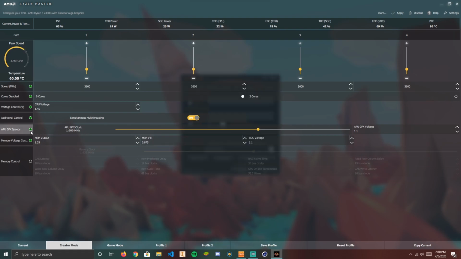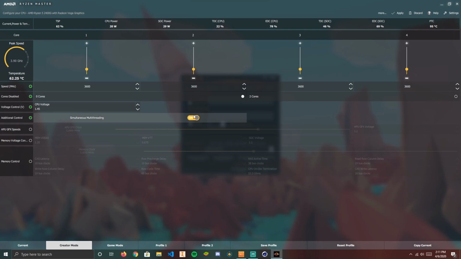Here we're not going to be messing with memory, because I recommend you just turn XMP on in your BIOS and uncheck these when you're overclocking. And if you don't have an APU, I'm not sure you see this, but I would keep this off because I personally have gotten some pretty big issues with that. For additional control, make sure simultaneous multithreading is on. And this is where it gets a bit trickier.